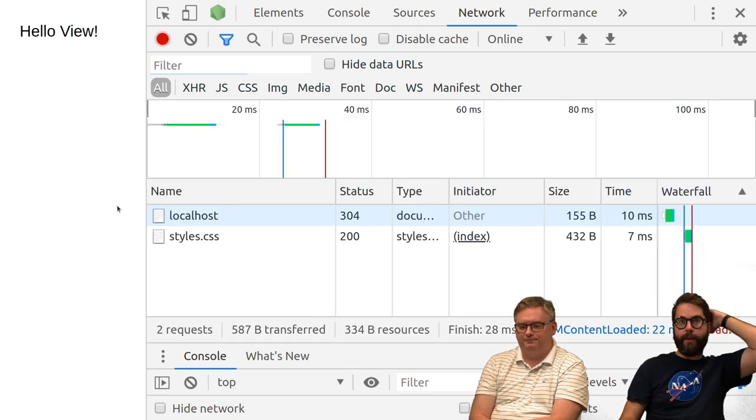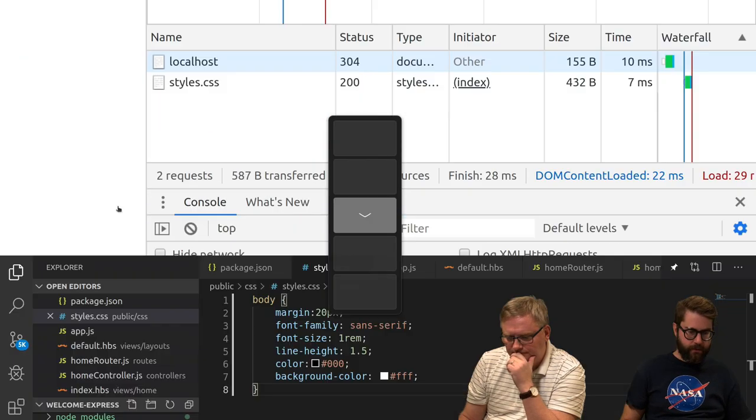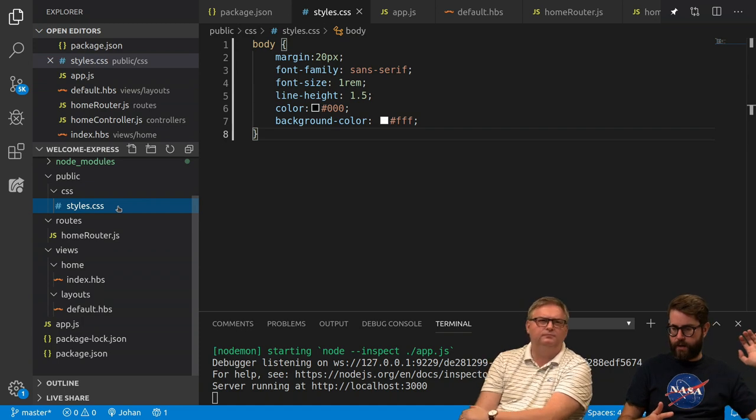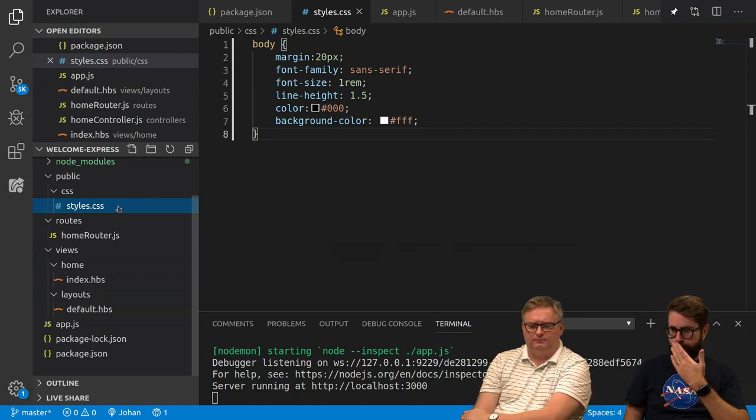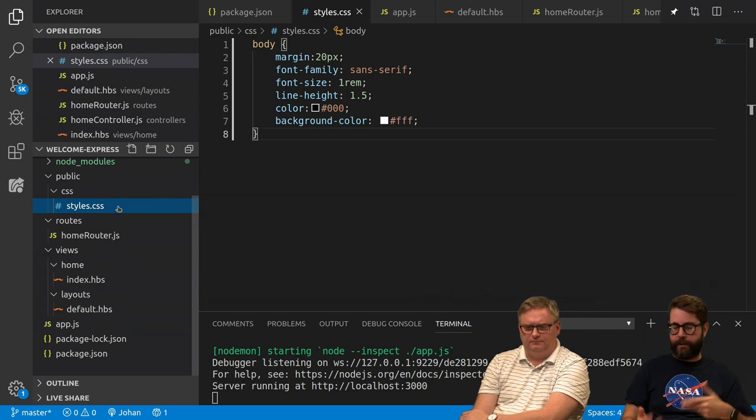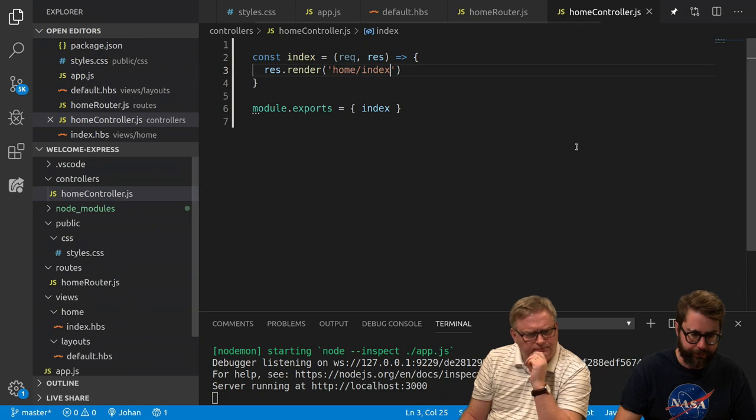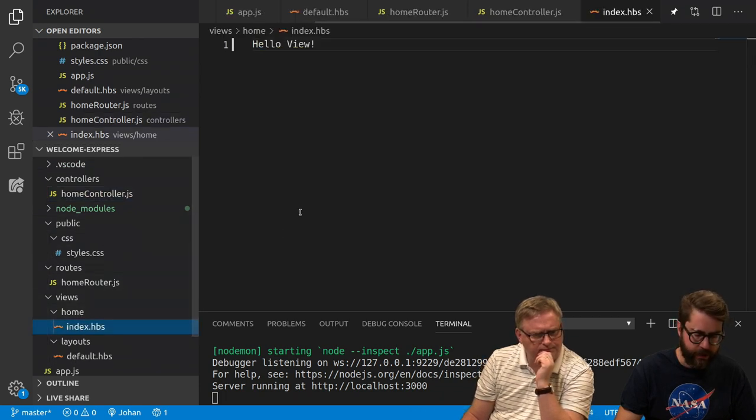Okay, great. Styles are on the field now, and we are generating the view. Should we add some boilerplate code to the view as well, to the home view? Where is it? It's the index view, this one.